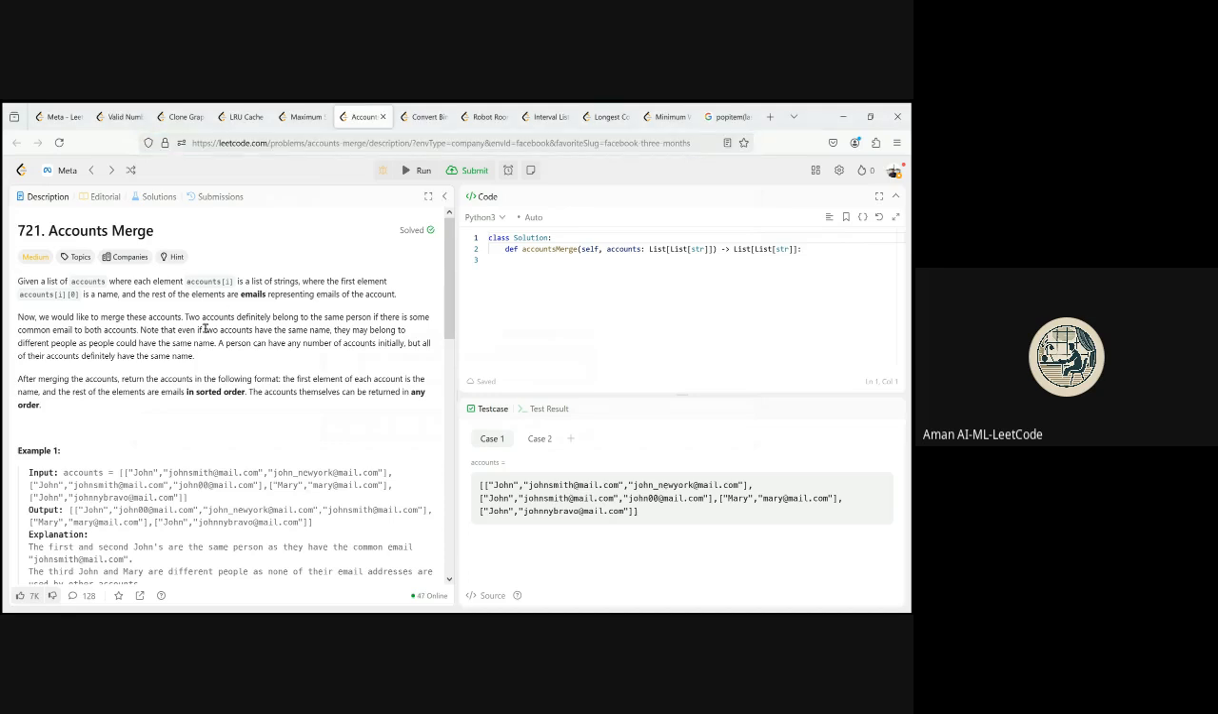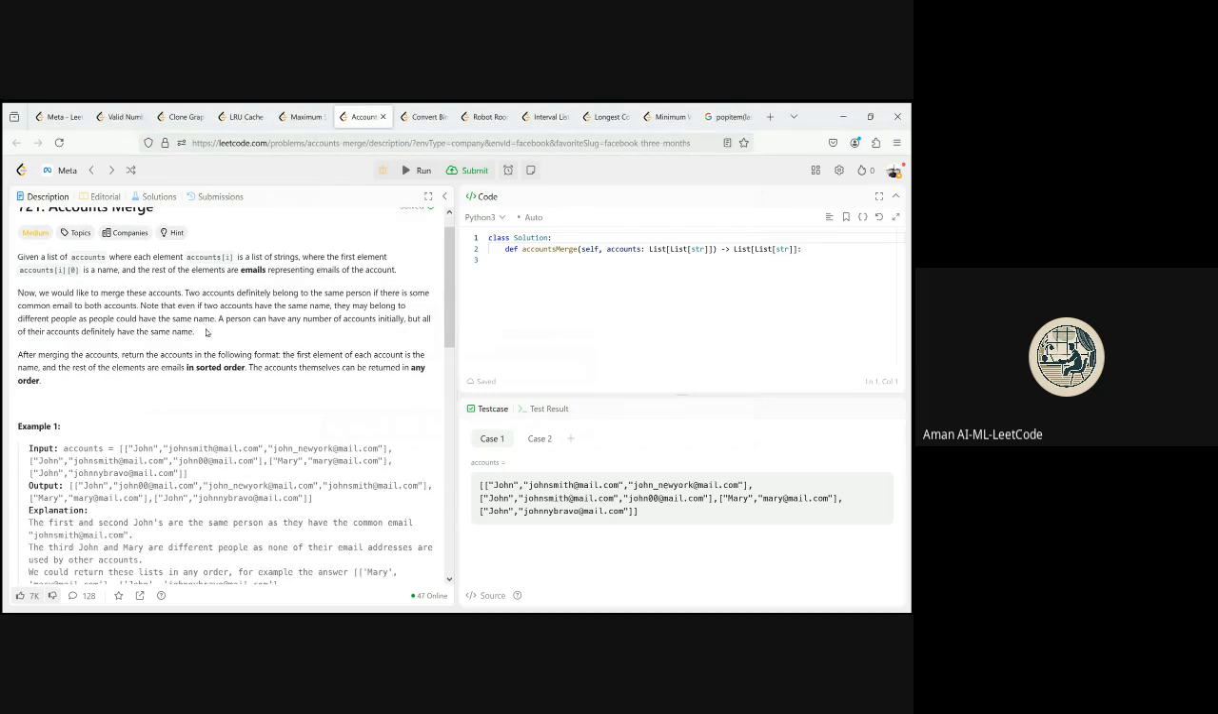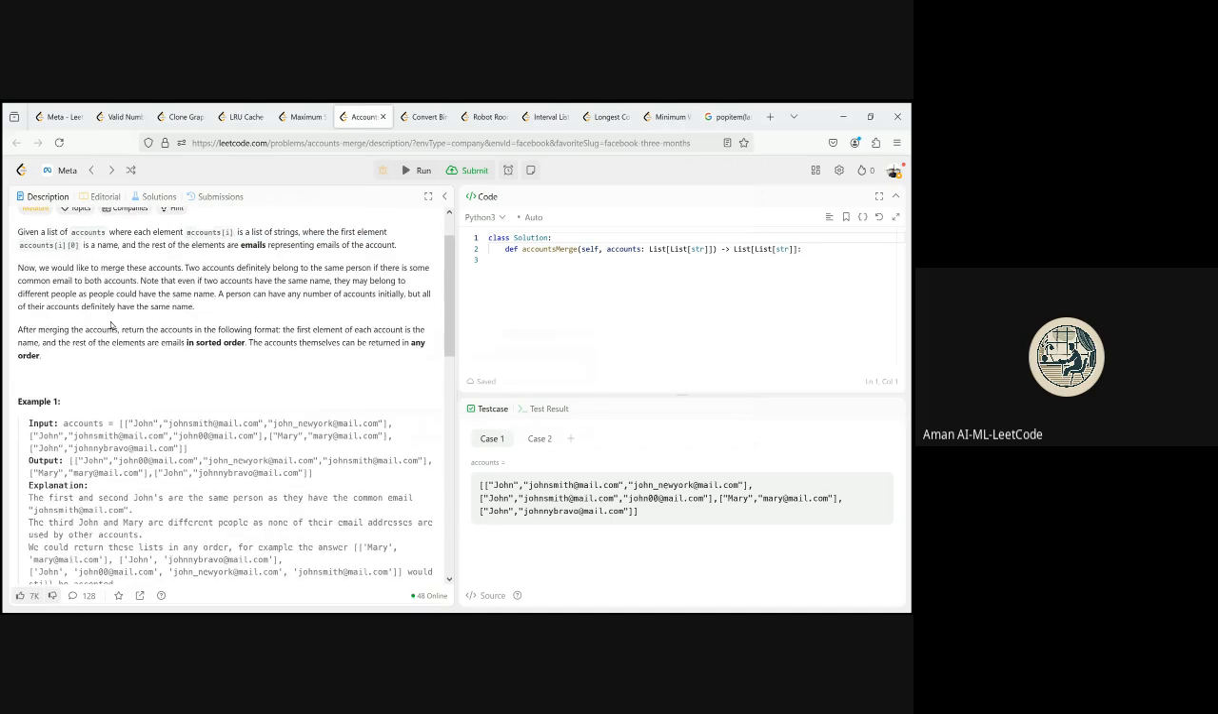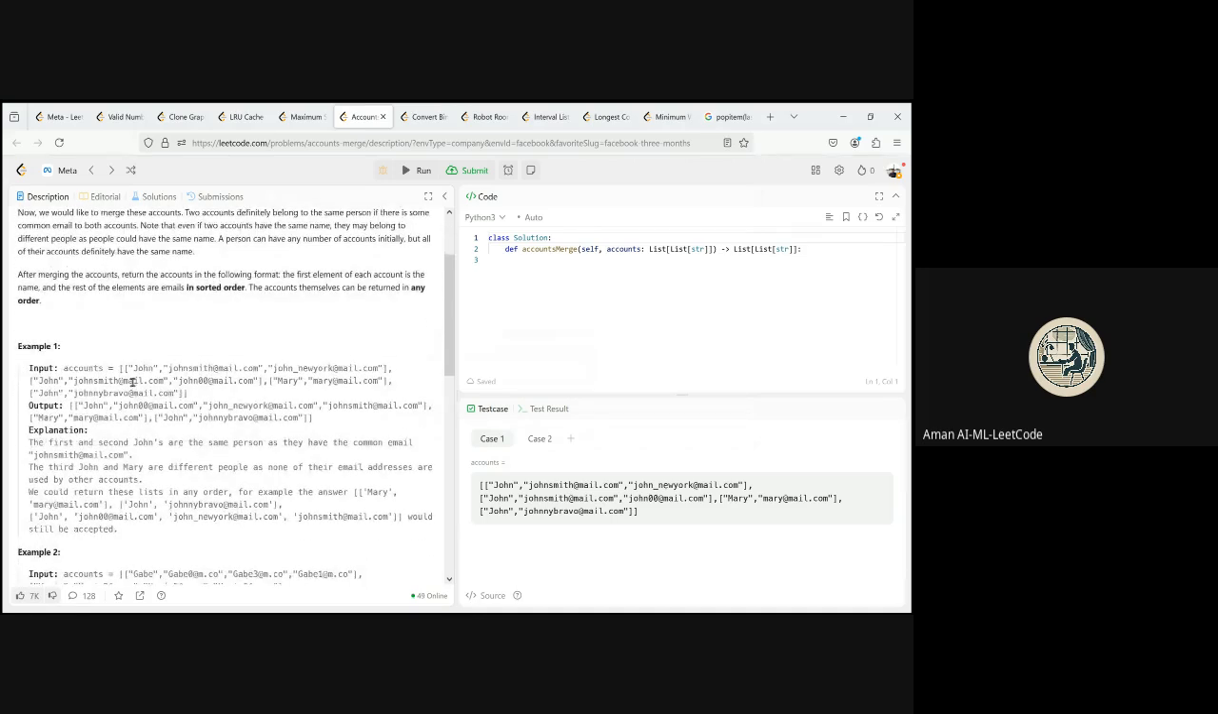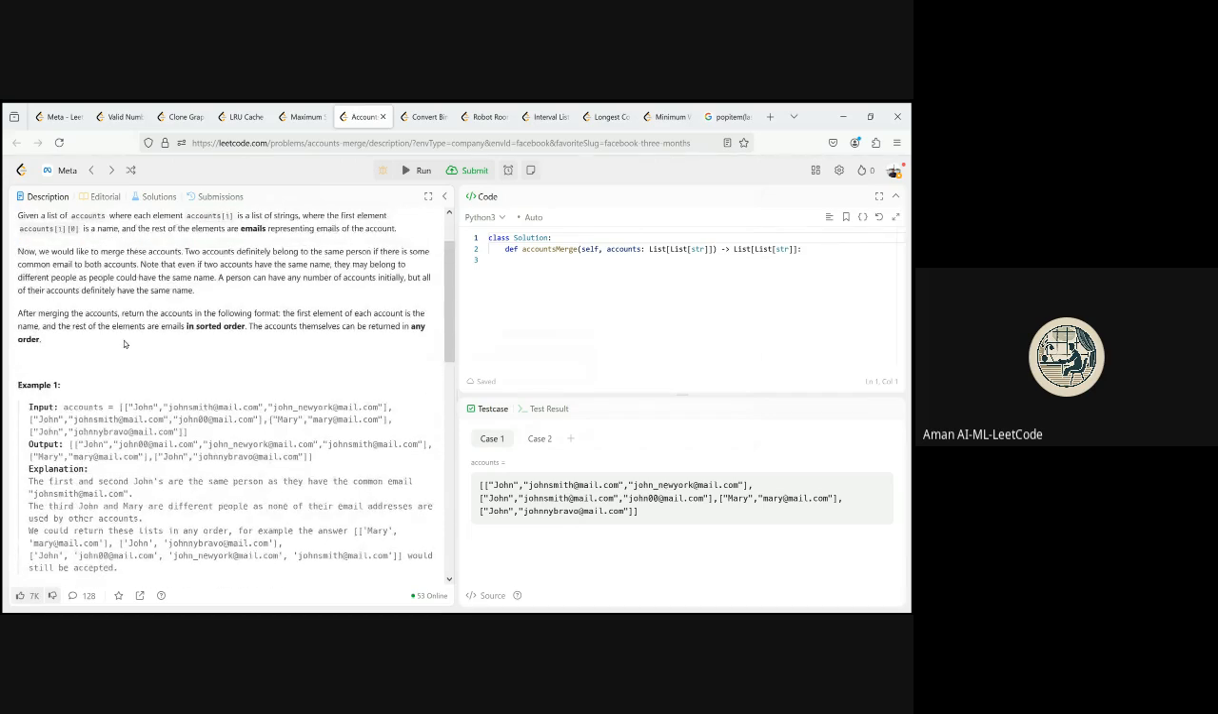Okay, so the question says we are given a list of accounts where each element is a list of strings where the first element is the name and the second is emails. So you have accounts here and each account is going to have a name and the emails. Now we would like to merge these accounts. Two accounts definitely belong to the same person if there is some common email in both the accounts.